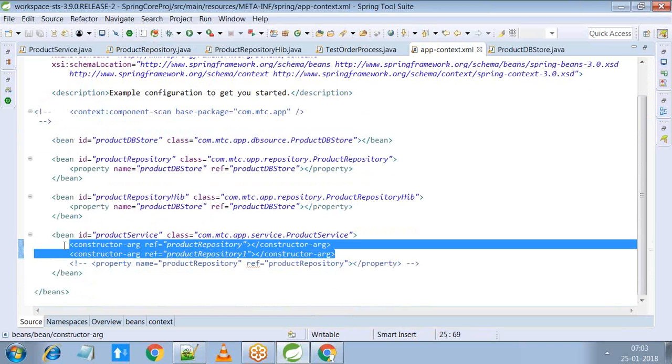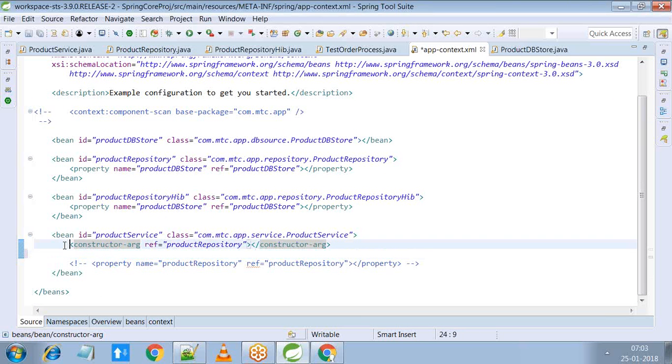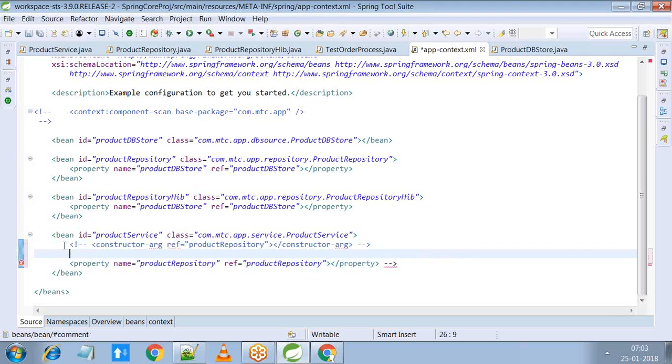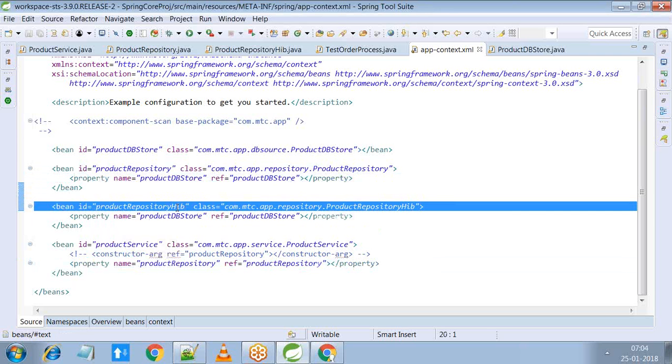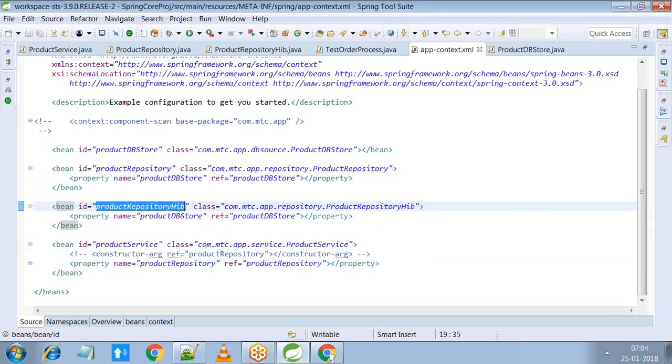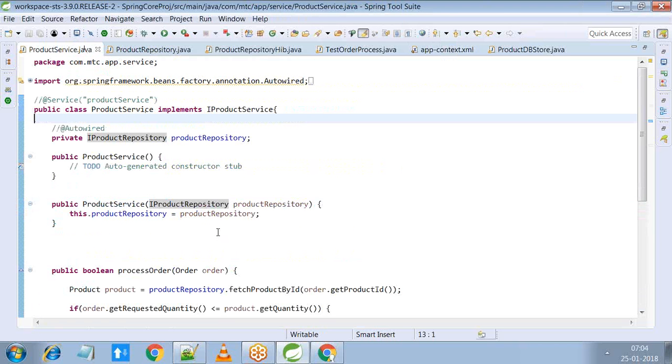So let's go back to that setter-based injection here. I'll use setter-based injection. Now if you can check this product service, we are explicitly specifying which dependency bean the service class is supposed to use, right? So here we have specified the reference as product repository. So the service will use this product repository bean itself. So if we specify product repository hib reference, it will use this product repository hib bean itself. So we are explicitly specifying which bean we want the container to use.